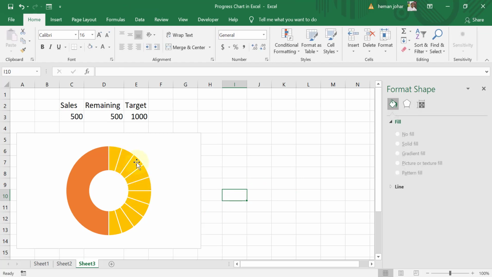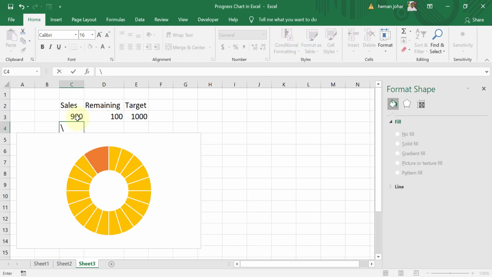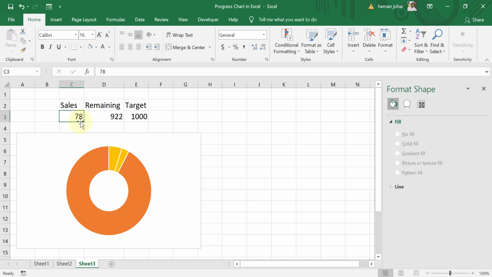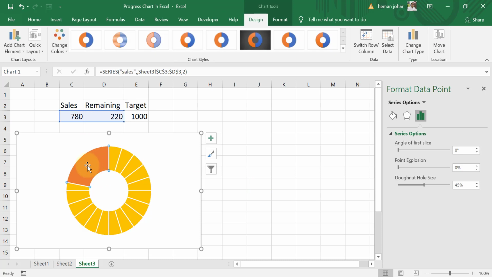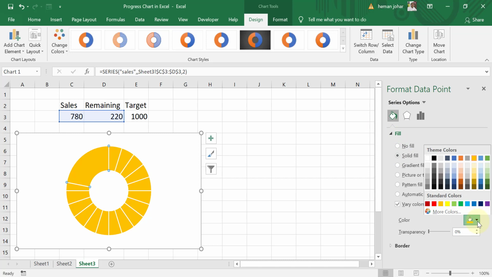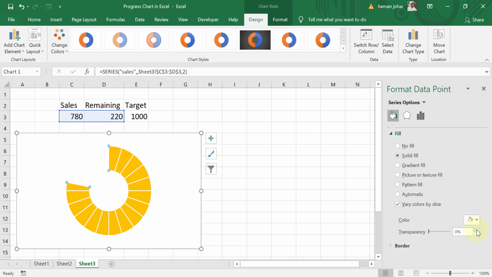See, it is in correspondence to how much sales we have received. So if I make it 900, see? All that we need to do is remove this orange part and make it transparent. See this, 78%. So 780, let me do it this way. See? So now I'll click over here 3-4 times on this dark orange part. Go to fill, go to solid fill and fill it with white color, and this transparency I can bring to 15%.